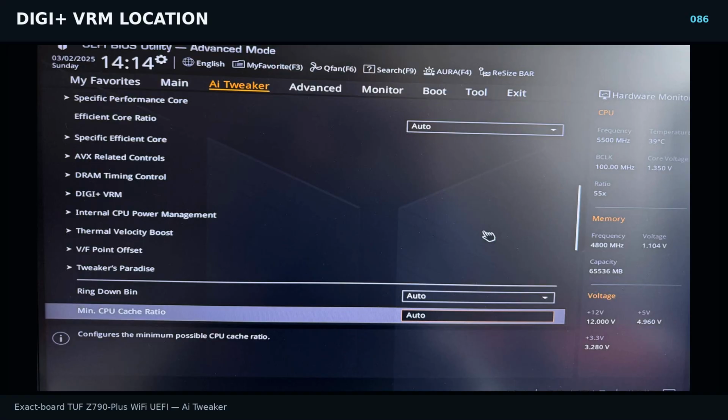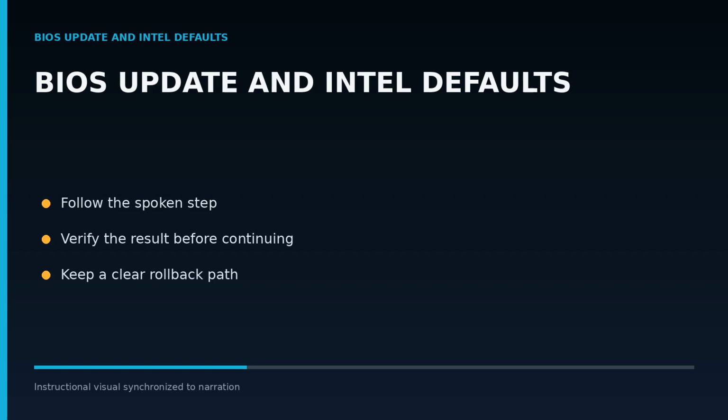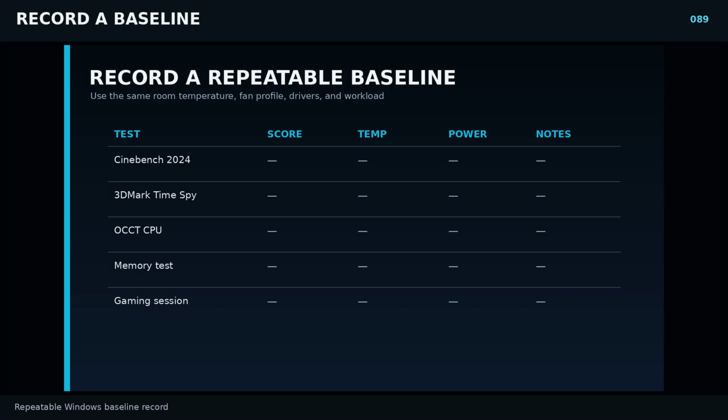While you're in UEFI, check that your SATA and NVMe devices are visible, confirm your boot order, and take note of key menus we will visit: AI Tweaker, Digi+ VRM, and advanced settings such as internal CPU power management. We will take a conservative, one variable at a time approach. Before that, let's establish a measured baseline in Windows so we have numbers to compare against as we tune.